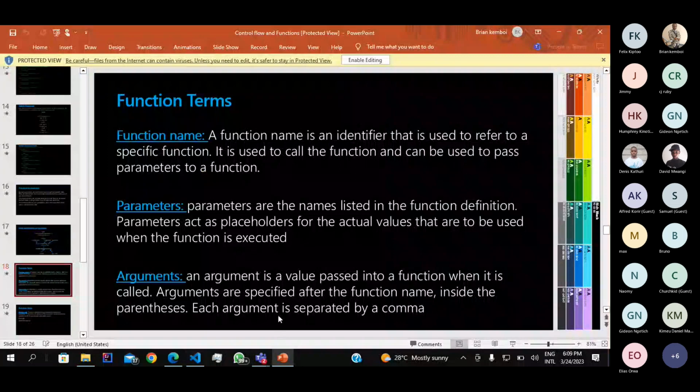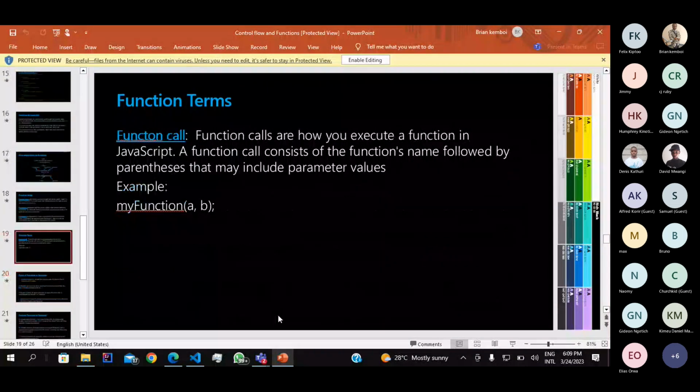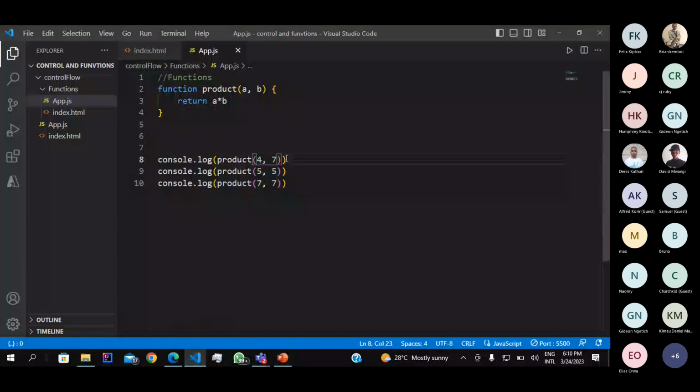I also want to talk about the function call. Never forget to use the brackets, because whenever you call a function without the brackets, or whatever they are called, over here, I think that's the name, the function will not be called. So you always have to place them.